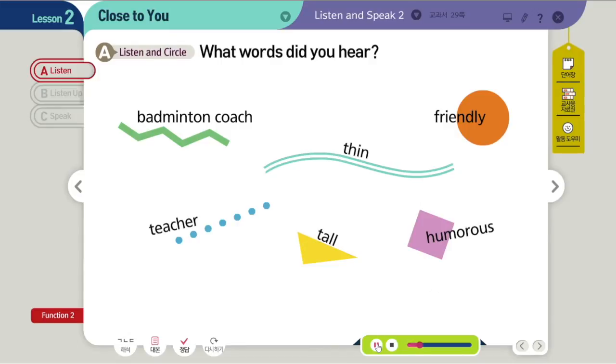Who's that? He's my new badminton coach. He's very tall and handsome. What is he like? He is very friendly and humorous. I like him a lot.